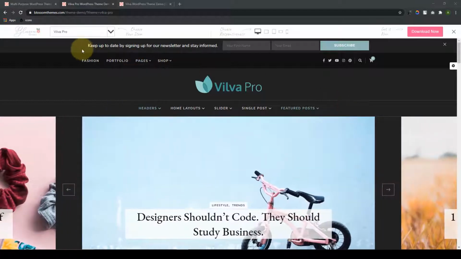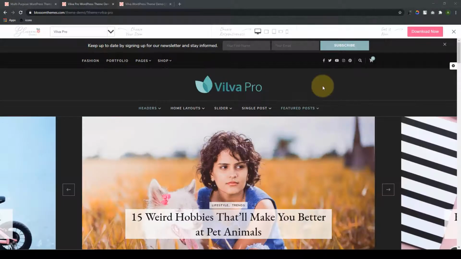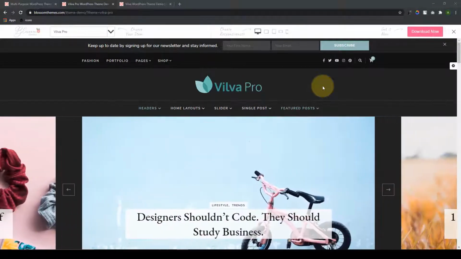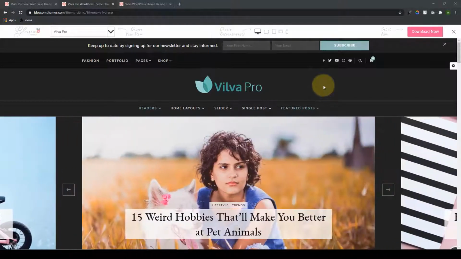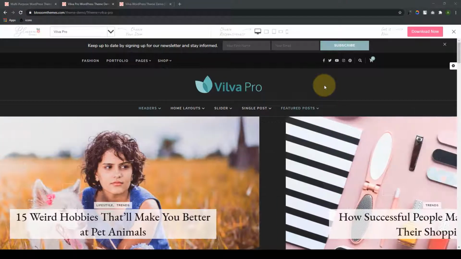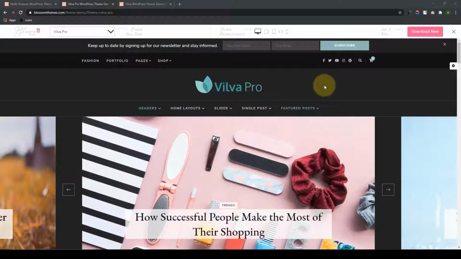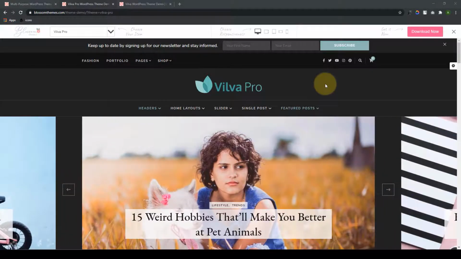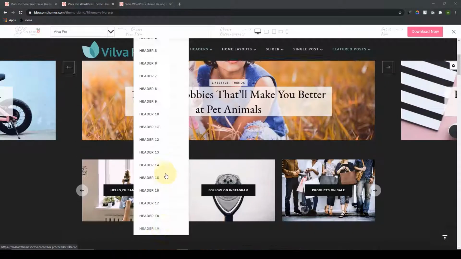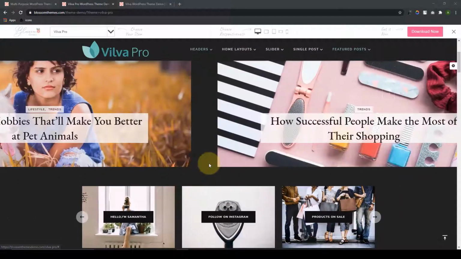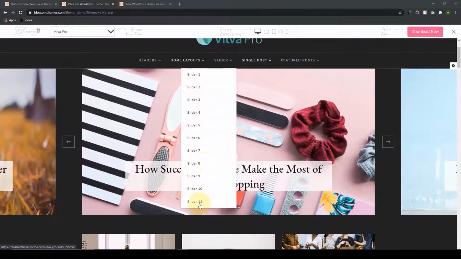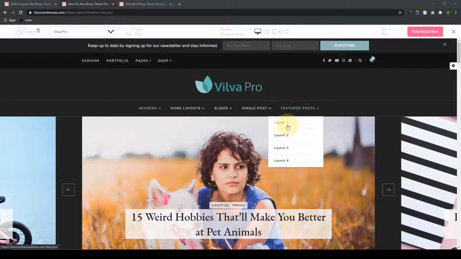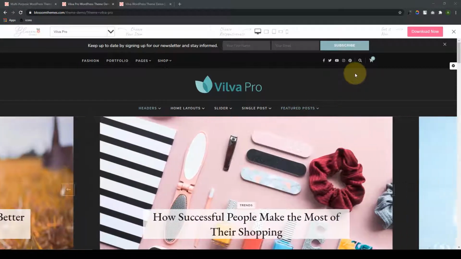The first being the notification button. Through the notification button, you can easily link either the newsletter section or the CTA button so that you can easily link your privacy policy pages, or you can also add a newsletter through which your visitors can easily subscribe to you. And it also has 19 different header layouts, 12 homepage layouts, 11 slider layouts, 7 single post layouts, and 4 featured posts layouts.